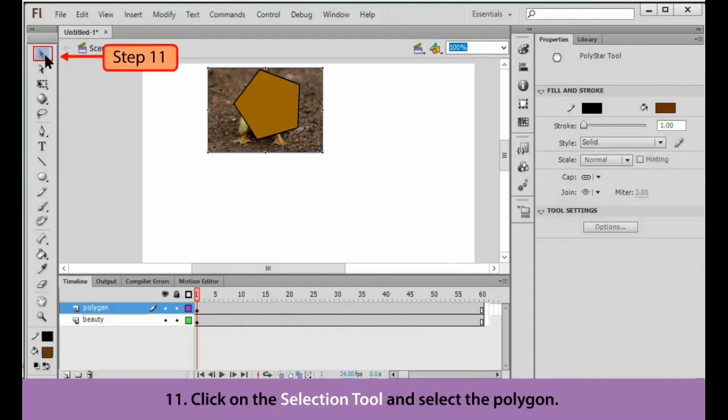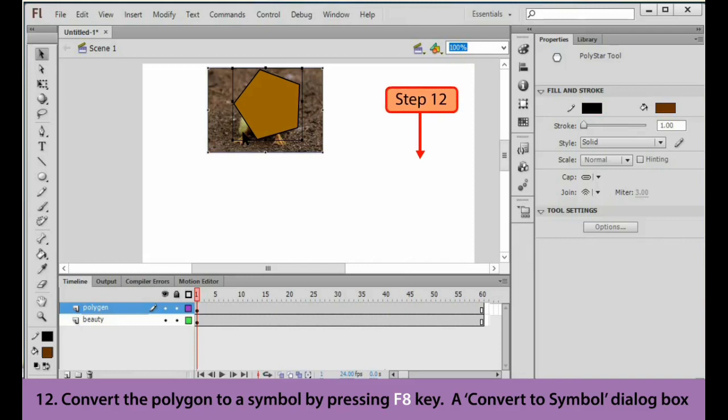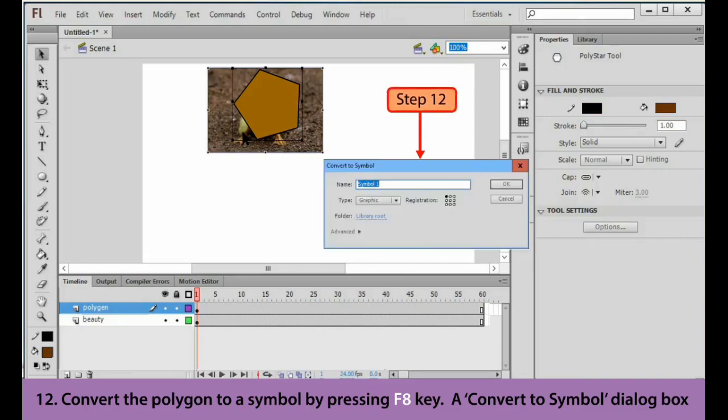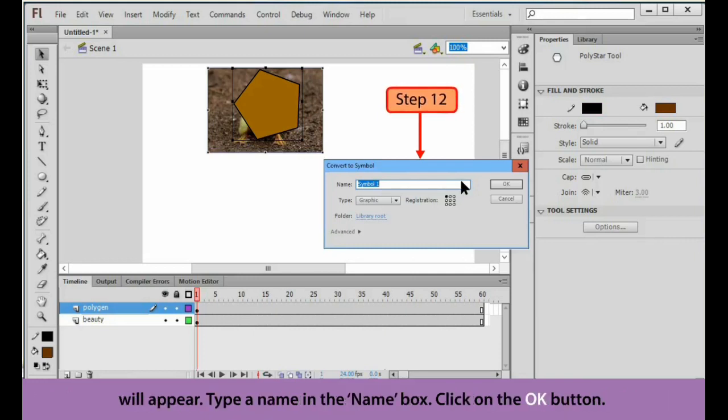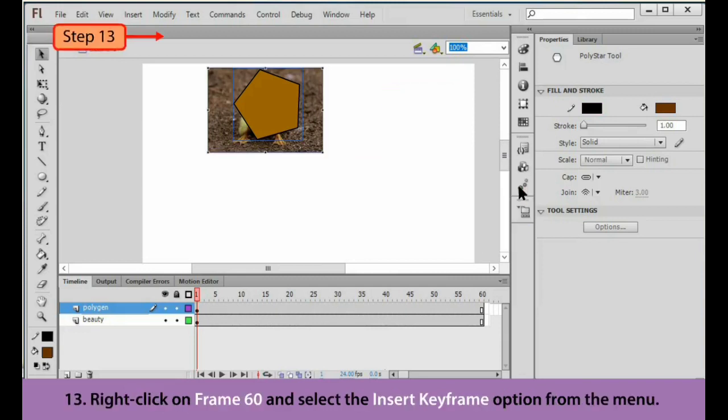11. Click on the Selection tool and select the polygon. 12. Convert the polygon to a symbol by pressing the F8 key. A Convert to Symbol dialog box will appear. Type a name in the name box. Click on the OK button.